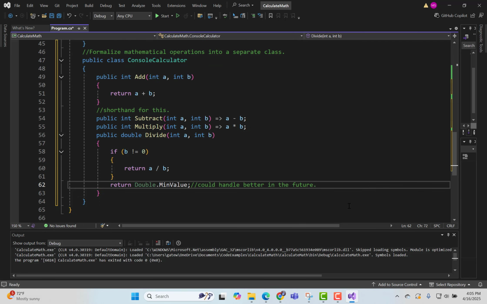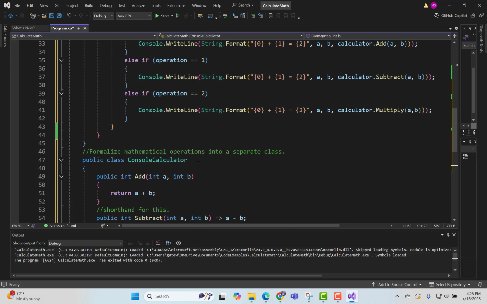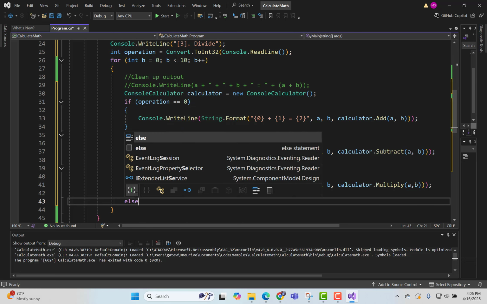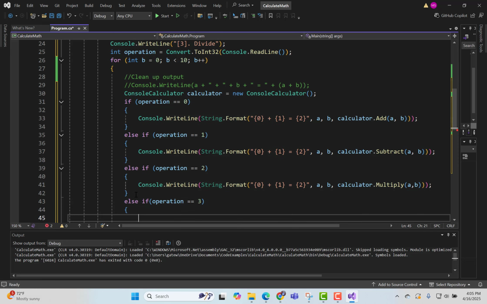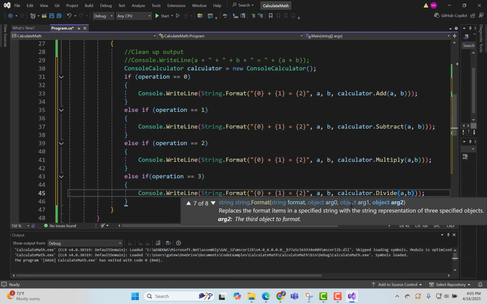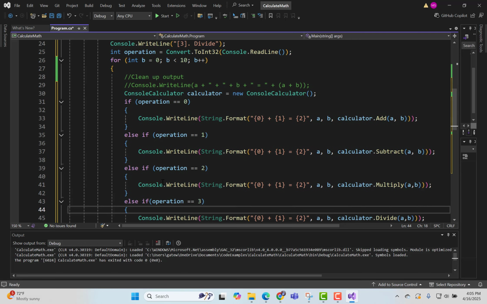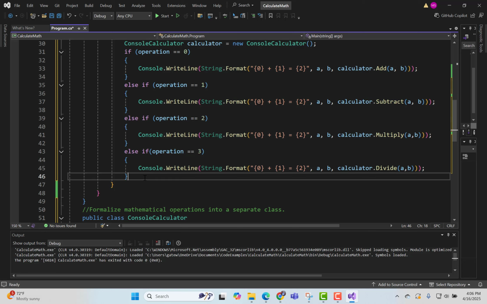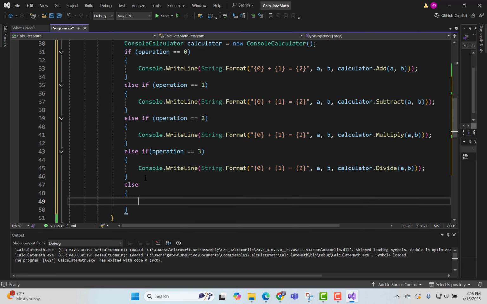And then finally, we'll do the last operation on a divide method. So now we'll do a final else if and a console.WriteLine and include the divide method from the calculator. Now just a small change where we'll make B, instead of going from 0 to 10, 1 to 11, just so that we're not always dividing by 0. We don't want to make that happen on purpose. And we'll put a final else statement.